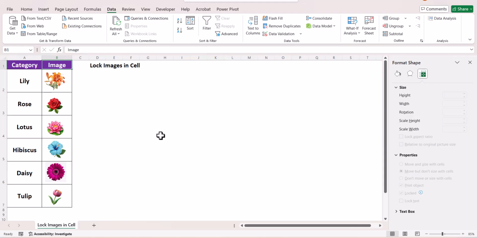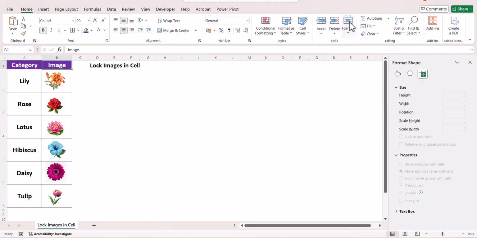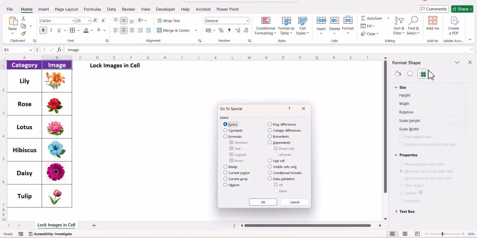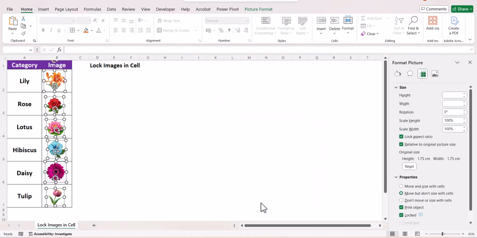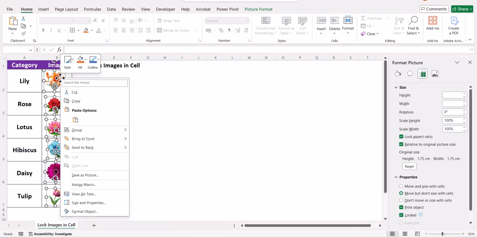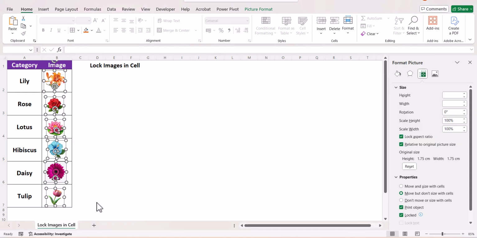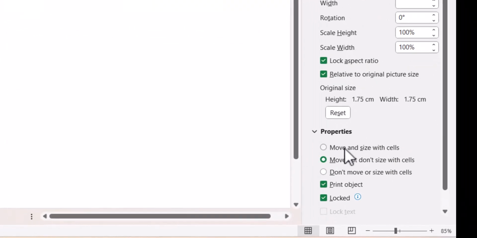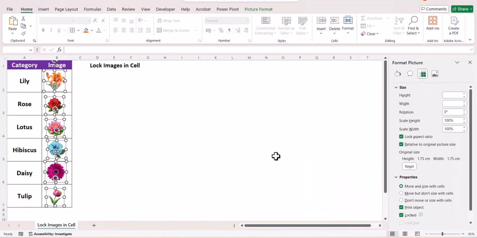So what you first do is you go to home and here in find and select, you do go to special and then select objects and then say OK. Once your objects, which is your images, are selected, right click and go to size and properties. Once you go to size and properties, you see here select move and size with cells. So we select that particular option and we say OK.